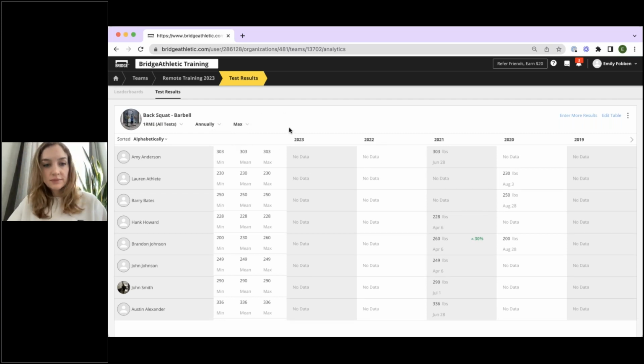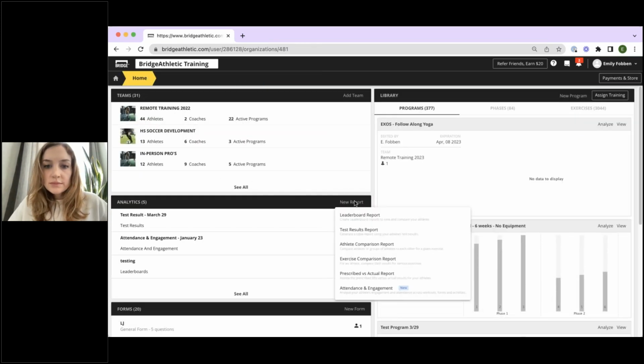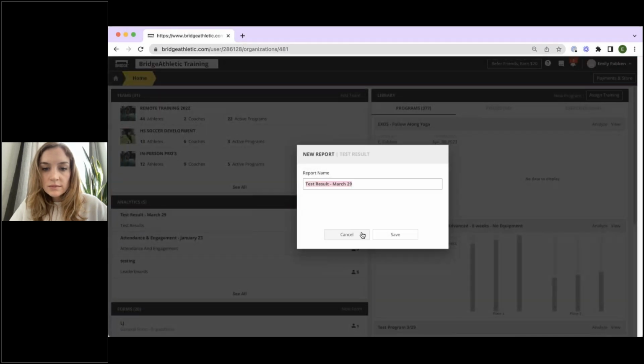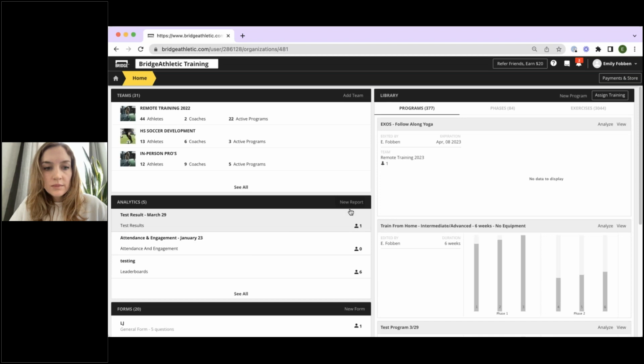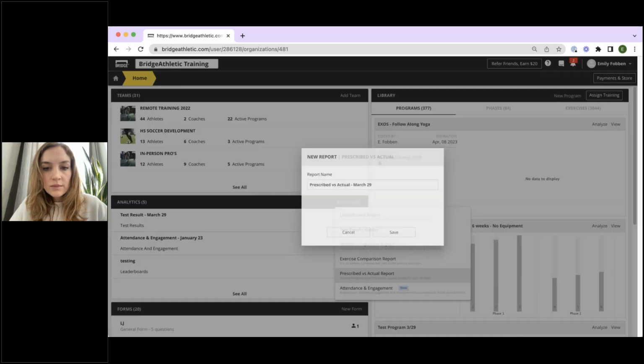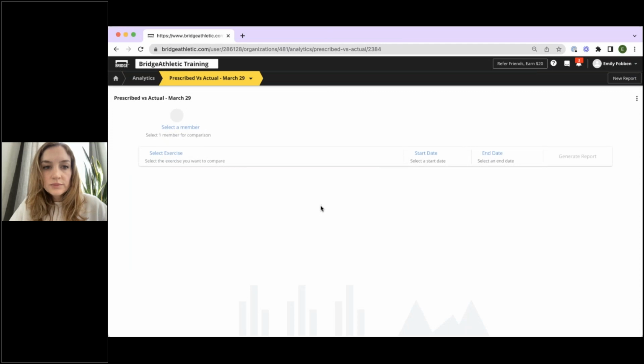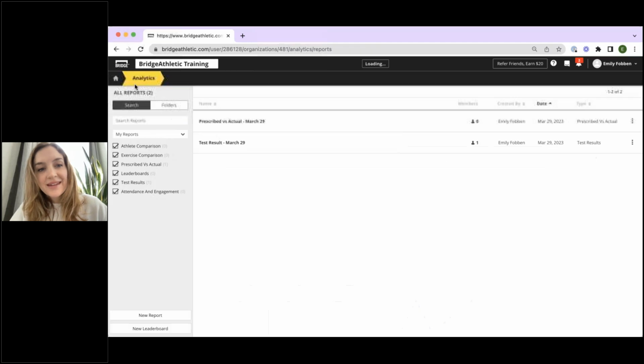So this is just on the team level, but then on the homepage, you can also create more in-depth reports in our analytics module. This one's often skipped over, but you can create a test results report right there as well. And I know a lot of people have been enjoying our prescribed versus actual report, because it's a great way to demonstrate what you've prescribed versus what the athlete has actually been able to complete, and use that to adjust programming moving forward. So maybe a little more detail than you were looking for, but hopefully that answered the question.